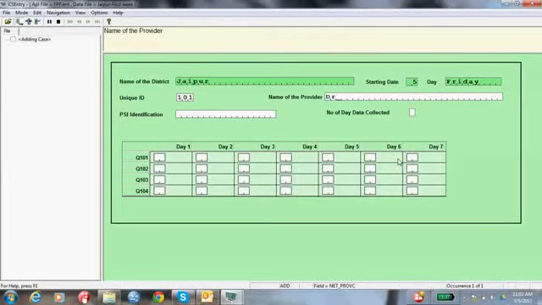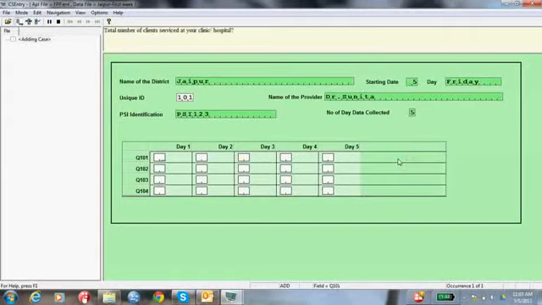Type of provider: Doctor. Then we have to give the provider's education. Here, how many days has the data been collected? Suppose the data is collected for a week, 5 days only, you just enter that. Automatically it will show only 5 days. Otherwise, whatever days we enter, accordingly it will show.